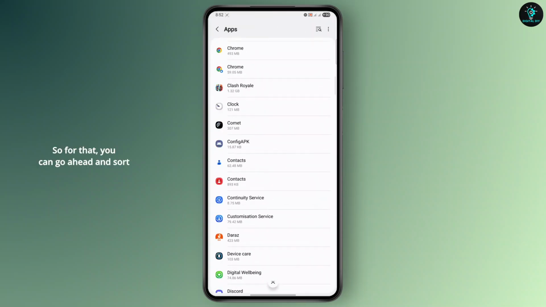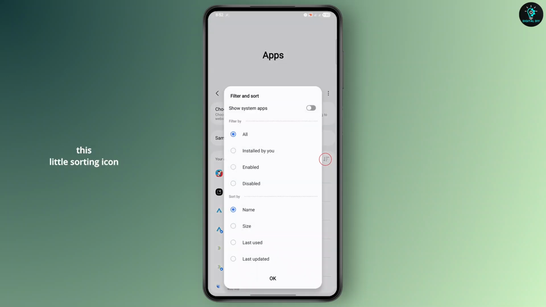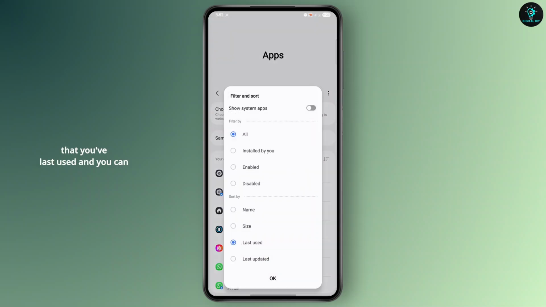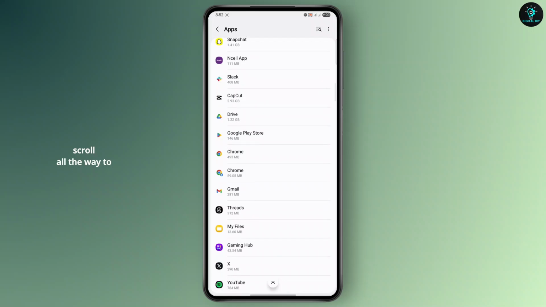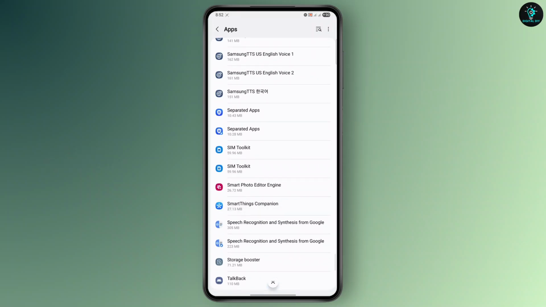So for that, you can go ahead and sort your apps by tapping on this little sorting icon, and then tap on sort by last used. Tap on OK. It's going to show you all the apps that you've last used, and you can scroll all the way to the bottom to find the apps that you haven't used in a long time.